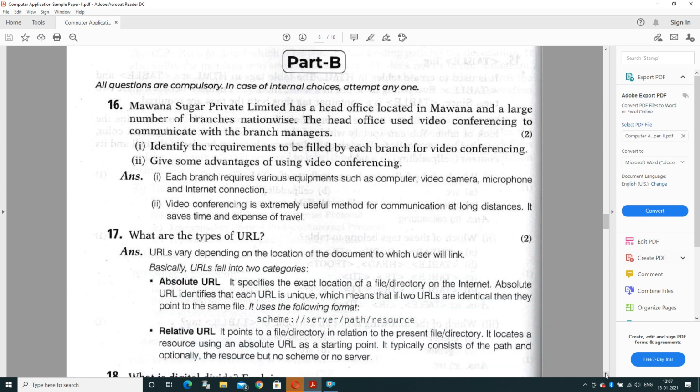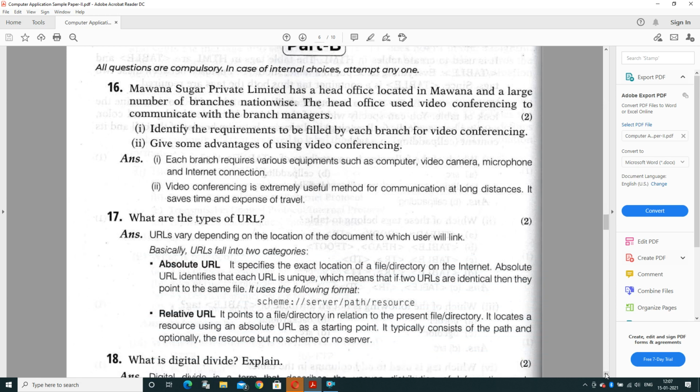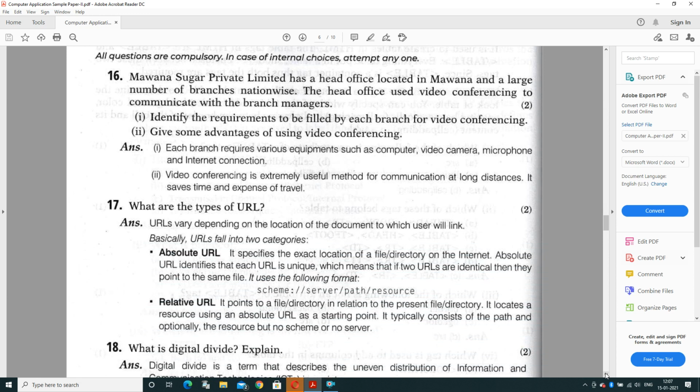Now we are moving to part B. In part B, all questions are compulsory. In case of internal choices, you can attempt any one. The question is, Mawana Sugar Mill Private Limited has a head office located in Mawana and a large number of branches nationwide. The head office uses video conferencing to communicate with the branch managers.